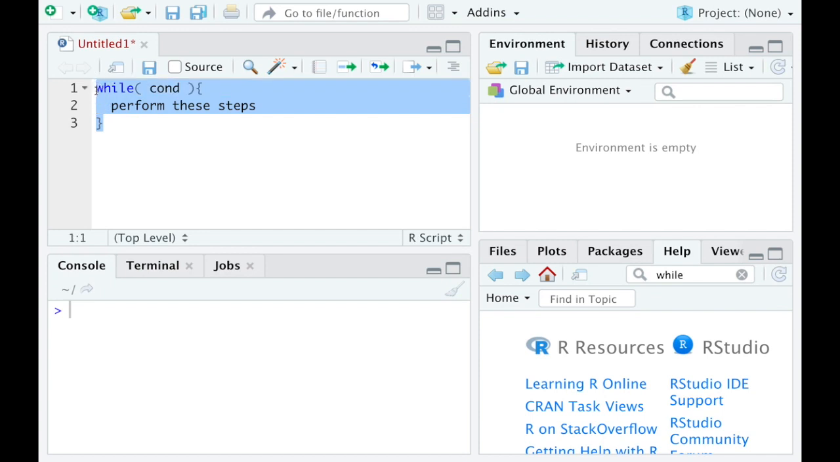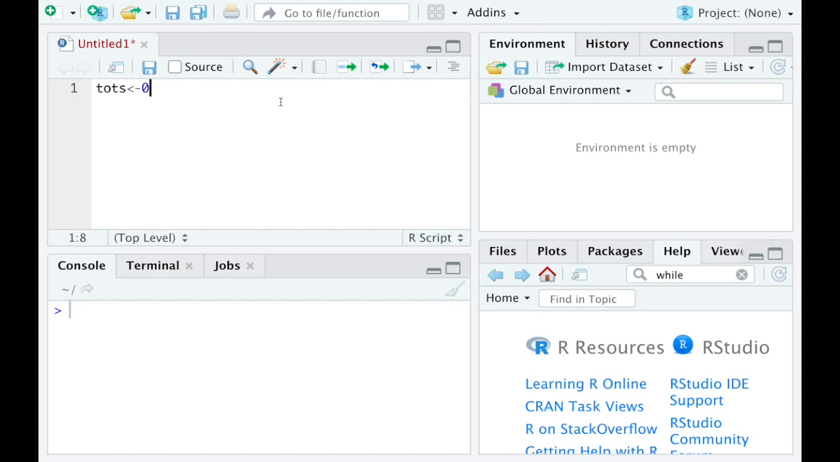Now, a basic example of something like this will be if I have R print out a series of numbers. And so I'm going to start with a variable I'll call totes. I'll assign it the value of 0. Then I'll construct a while loop. And this loop is going to run as long as the value for this guy totes is less than or equal to the value of 10.